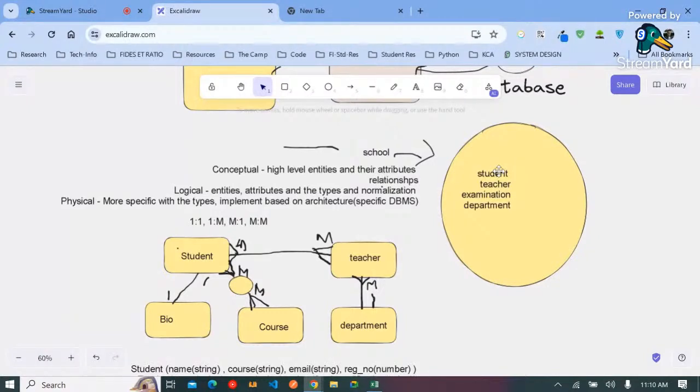So the entity is the real world object that is going to describe a particular concept in that domain. For example, a student, a teacher, examination, and department. Now, once we've understood what an entity and an attribute is, then we can go to conceptual design. So with conceptual design, it is a high-level design where we just list the entities together with the attributes.